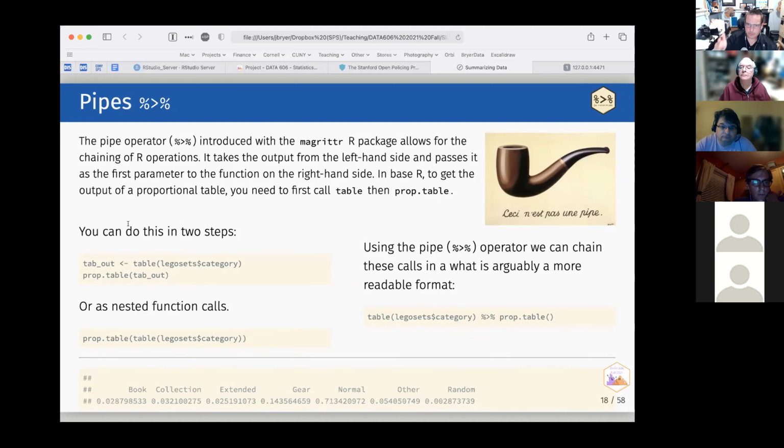The thing I do a lot that got me to use the pipe more recently is I often want to do contingency tables and proportional tables. That's my classic descriptive stat for qualitative data. I just want counts, and then I want the proportions of some particular category. So the old base R way to do it is I would call the table function. You can see I'm using the $ notation. I'm on the Lego sets, I'm getting the category variable, and I'm calling table, which is going to give me the counts. Then I have to save that as a variable, and then I pass that to prop.table. Prop.table takes the table output and calculates the percentages.